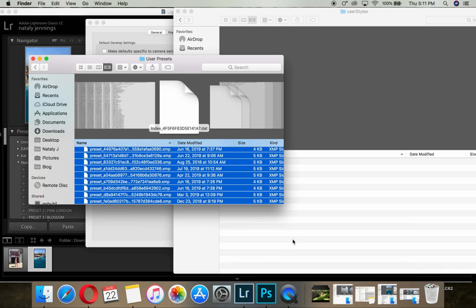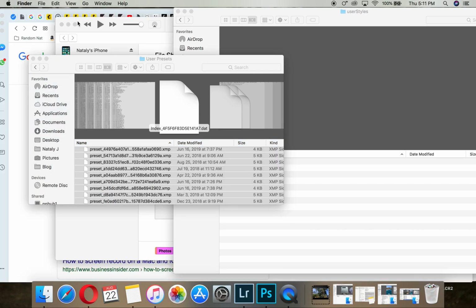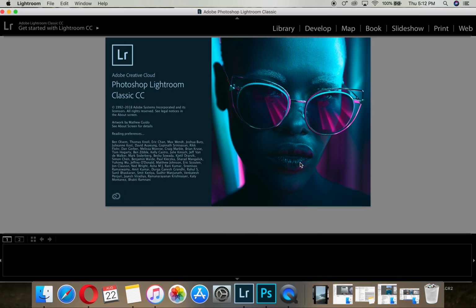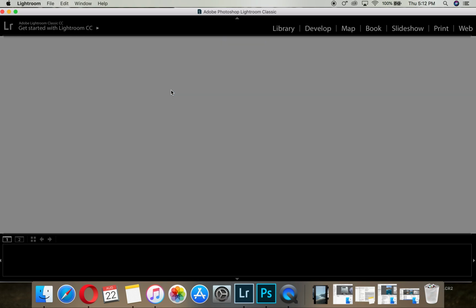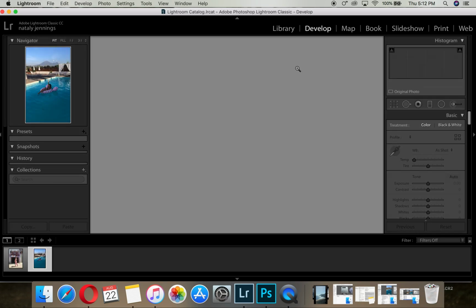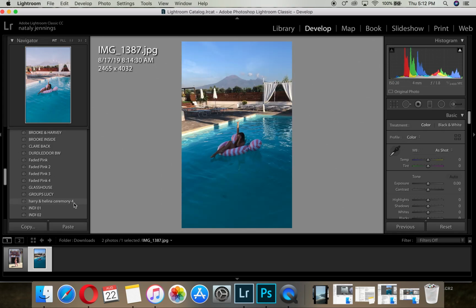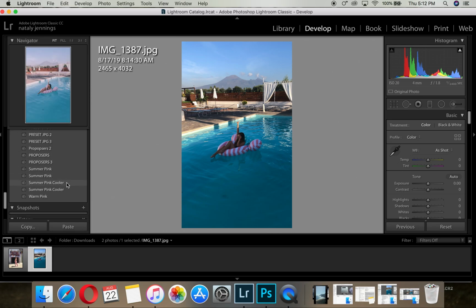Then you're going to have to quit Lightroom just so that it can acknowledge the process essentially, and then when you restart it back up, you should find your new presets sitting under the user presets file, and you should be able to use them. And that is how you export your Lightroom mobile presets onto your desktop. So there we are.